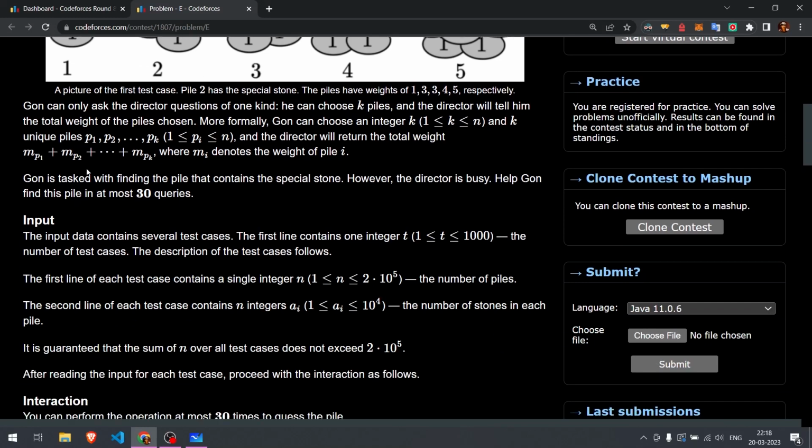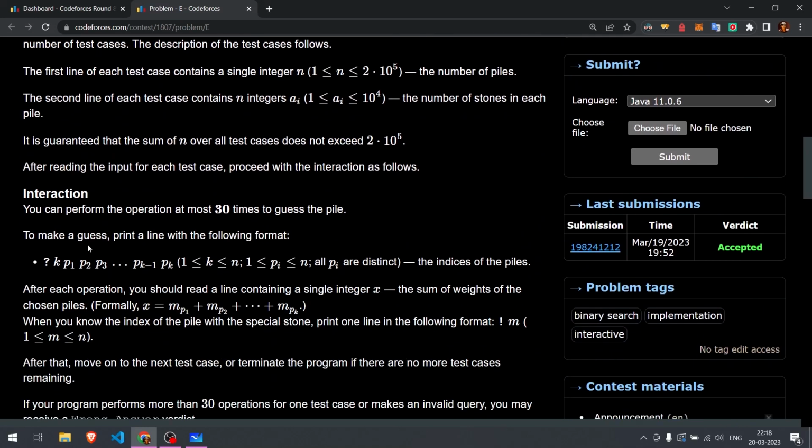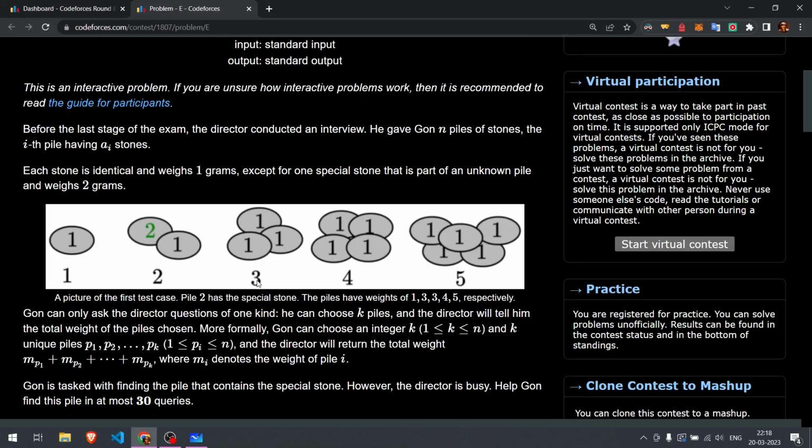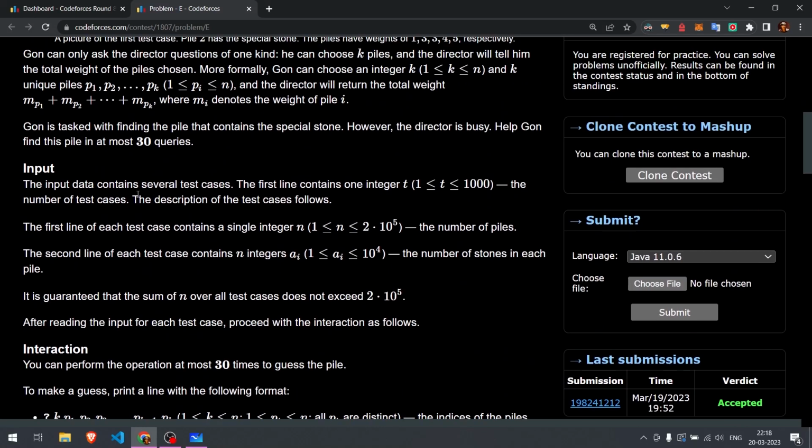Now what can we do? We can basically interact with the judge in this format. I can query the weights of any number of piles that I like. For example, I can ask the weight of the piles 2, 3 and 5, and the judge will give me the total sum, that is 2 plus 1 plus 1 plus 1 plus 1 plus 1 plus 5. So that's 3 plus 4 plus 5, so that's 12. So something like this. Now there's a limitation.